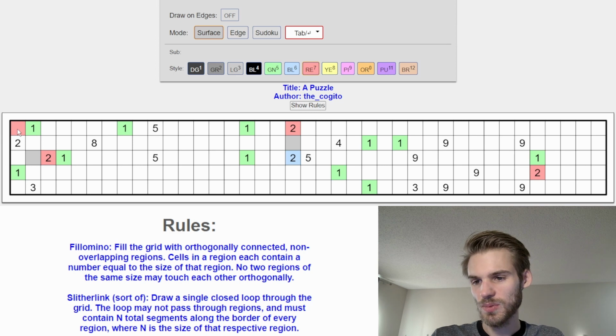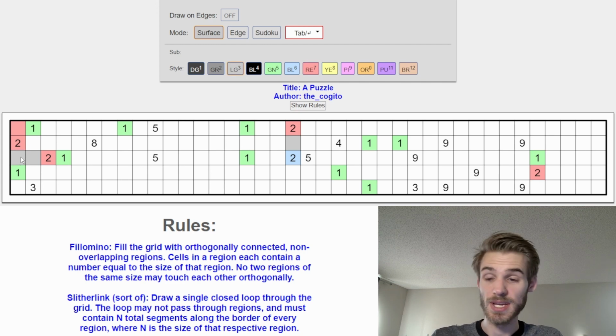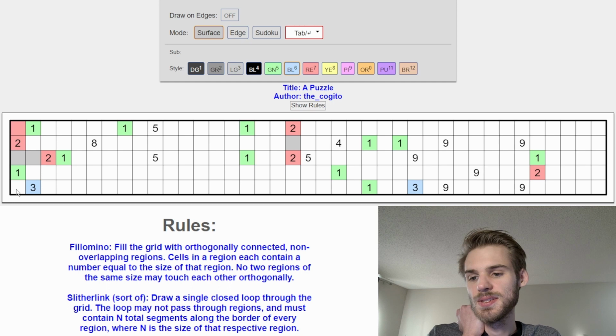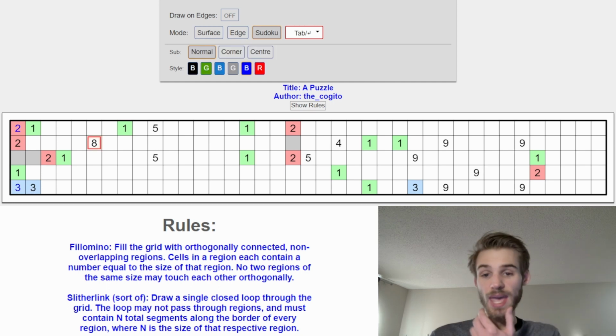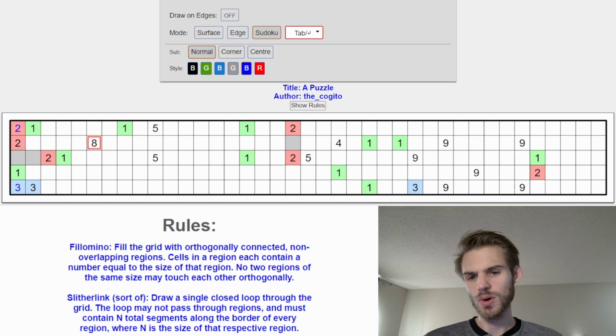Well, this can't be a region of size 1, so that comes out to here, so that is a region of size 2. And this light gray here, that can't be a region of size 1 because then it would touch this 1. This cell has to be connected to the 3, if every region has to touch the loop. So all these 1 regions have to touch the loop.